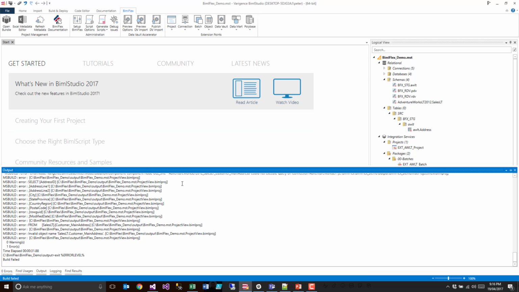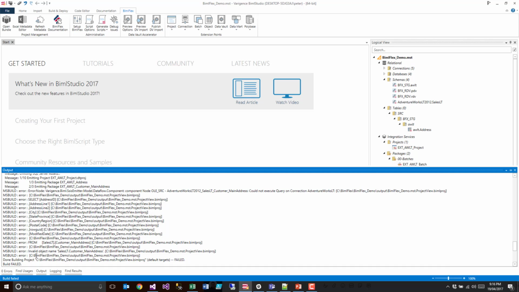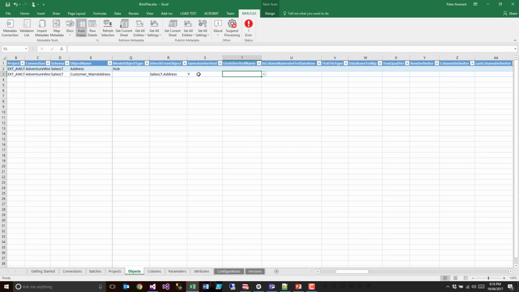If I look at the output here, the error message will basically say to me invalid object name SalesLT customer main address. So it's trying to do the select statement from the SalesLT customer main address, which obviously doesn't exist. So I have said use same as inherited, but I want to use the inherited name. So I'm going to switch this on. Again, set the current sheet, and then I'm going to refresh it and build it again.